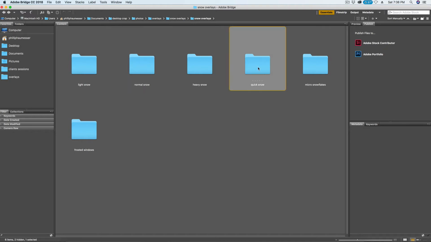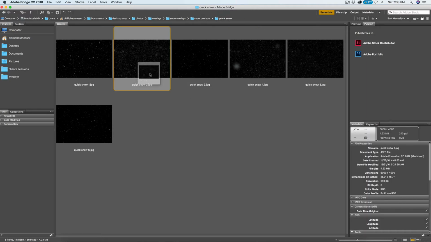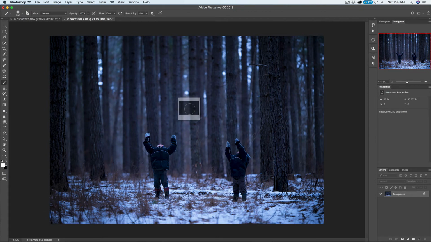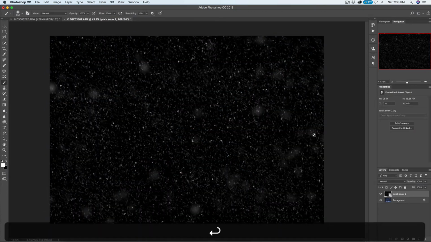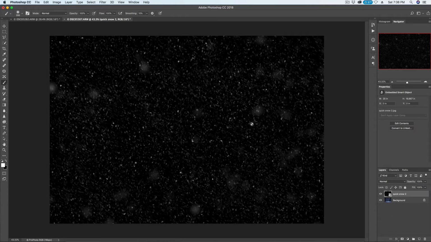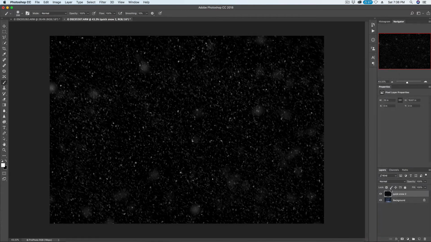I'm going to start with the quick snow and just grab one, and I'm going to drag it over to Photoshop and just drop it right in the picture right here. And it'll drop it in there. You press enter and it's in there. Now for whatever reason, when you drop a photo into Photoshop on top of another photo like that, it automatically turns it into a smart layer or smart object, whatever you call it. If you see this little icon in the bottom right corner here, it's converted it to a smart layer. I'm not sure why, but you can right click that and click rasterize layer and it'll go back to normal.